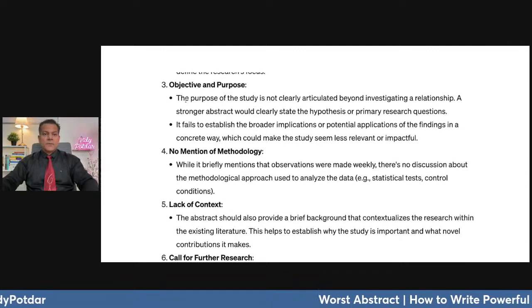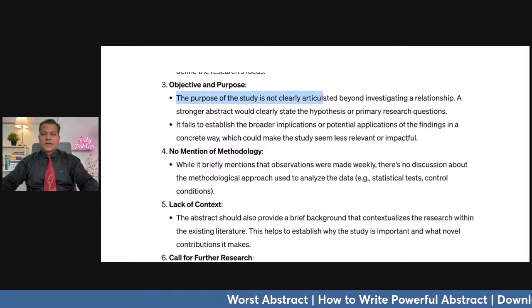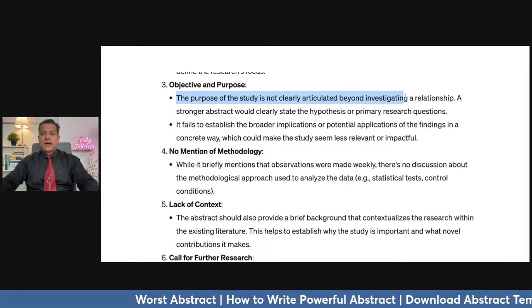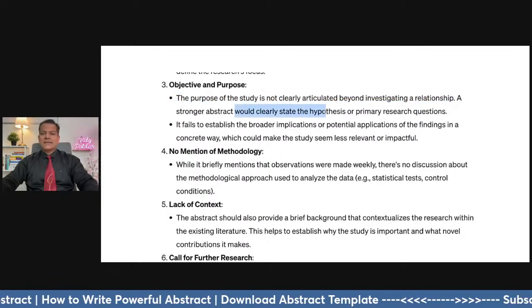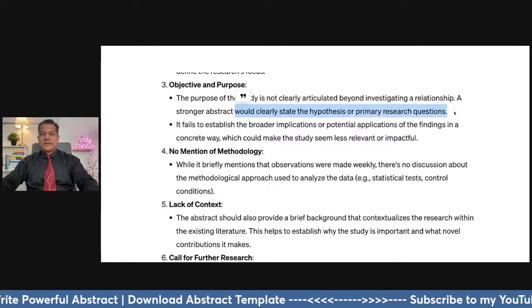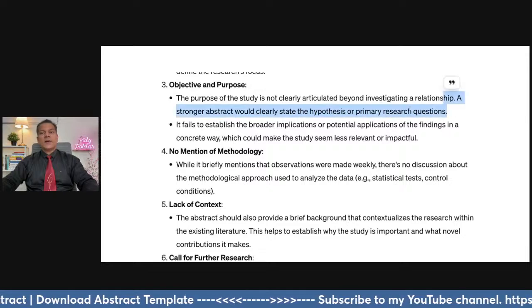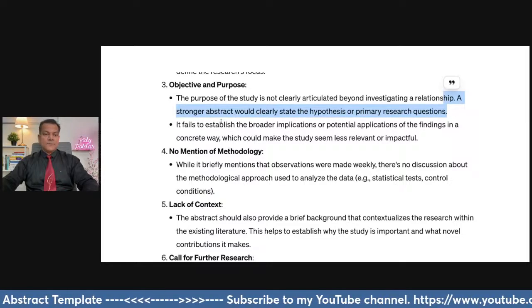Next is objective and purpose. The purpose of the study is not clearly articulated beyond investigating a relationship. A stronger abstract would clearly state the hypothesis or the primary research question. So if you have that, you have to mention that in your abstract very, very clearly.